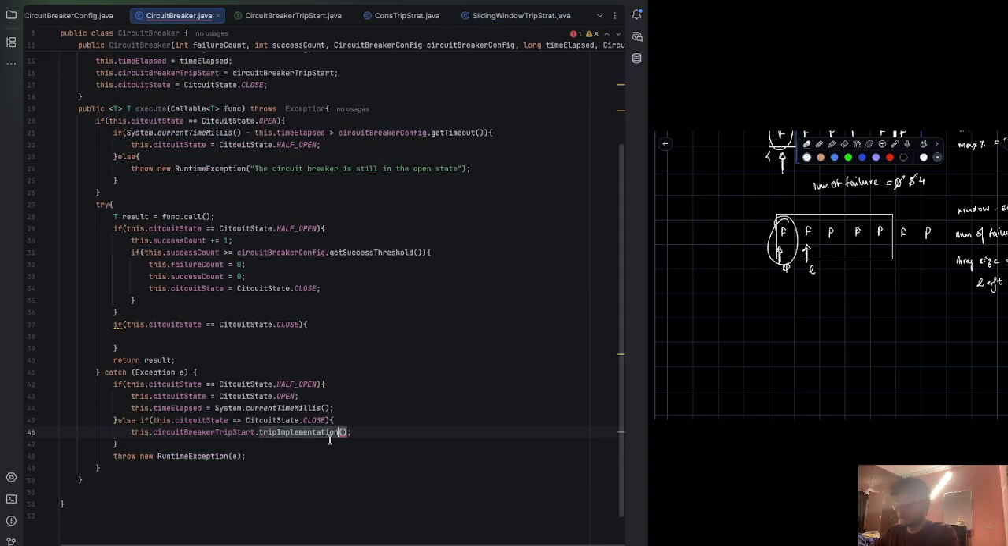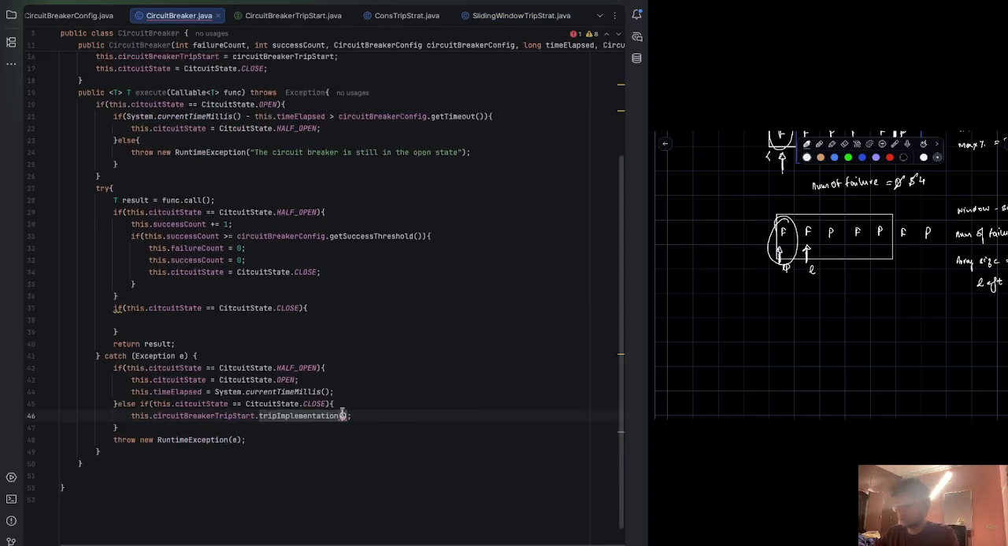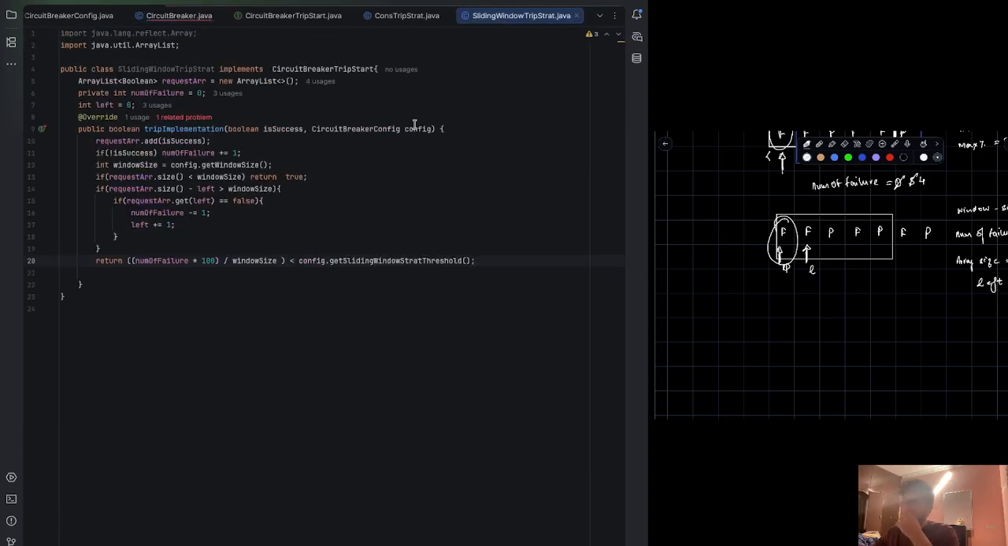Now coming to circuit breaker class, like I told you, this needs to call, right? Now in case of the consecutive, like I told you, if one is successful, we're going to return true, right? Because we're not going to trip it, right? Only consecutive failures we're checking. But in sliding window, we're not checking consecutive failures. That is why whenever it's success, we're not directly returning true, right?